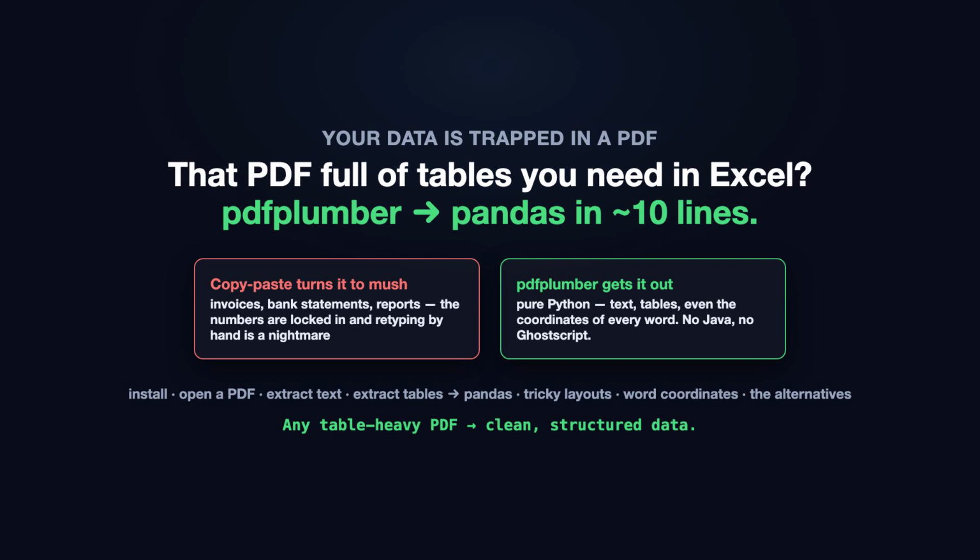of code, the text, the tables, even the exact coordinates of every word on the page. No Java, no Ghostscript, no external tools to install, just pip install and go. In this walkthrough we will open a PDF, pull its raw text, extract real tables into a pandas data frame, handle the tricky layouts where the auto-detection struggles, grab word-level bounding boxes when you need precise positioning, and finally see how pdfplumber compares to Camelot, Tabula, and PyPDF too, so you know when to reach for which.